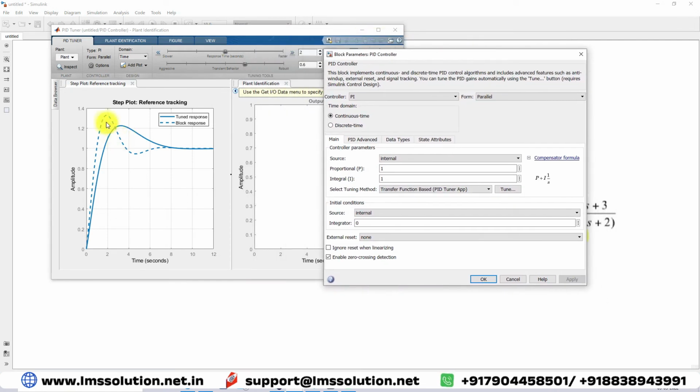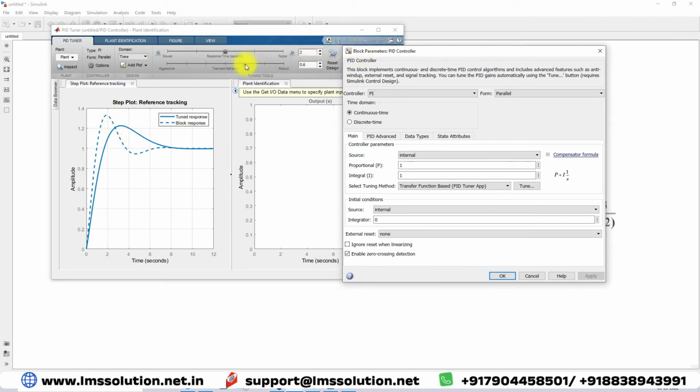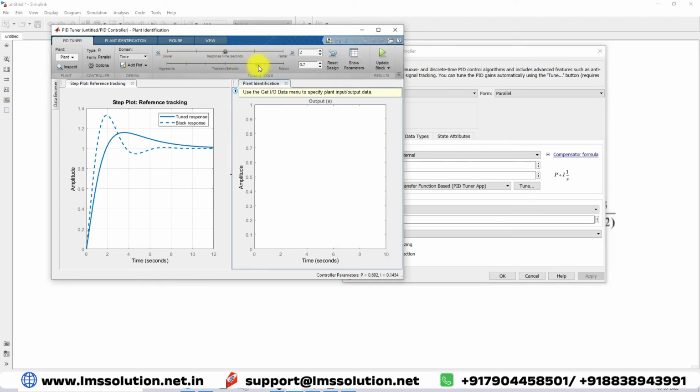Here you can see that the dotted line is the block response and this is the tuned response. We can adjust this one. Here you can adjust two sliders, that means the response time and the transient behavior. I'm going to adjust the transient behavior. Here you can see, and then you can adjust the details also. You can see the variation of P and I.